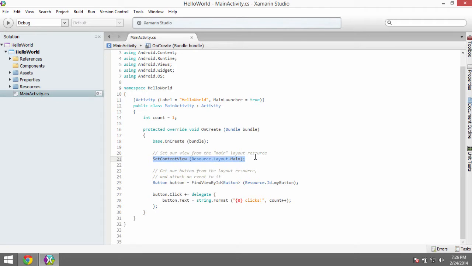So in the app.xaml world, if you followed along with our Windows Phone video, this would be analogous to the app.xaml setting that sets the startup window, or sets what the main entry point is. What is the first view that we see when we run this application? And you can see that this might be a bit confusing. It says SetContentView. That's pretty straightforward, but it's picking Resource.Layout.Main. So that's kind of an interesting pattern that we haven't seen before.